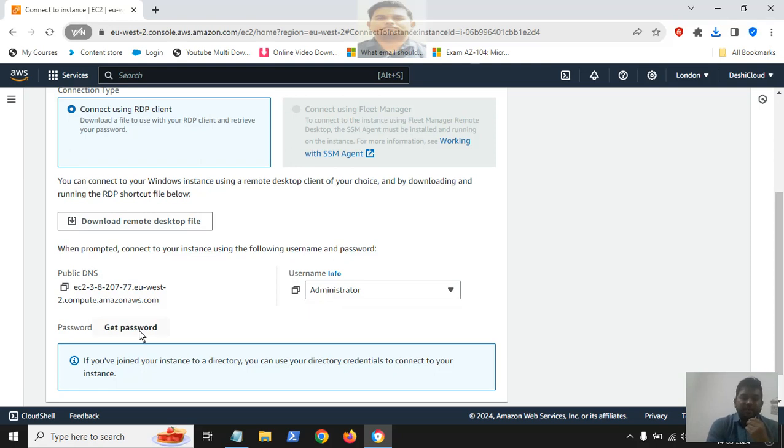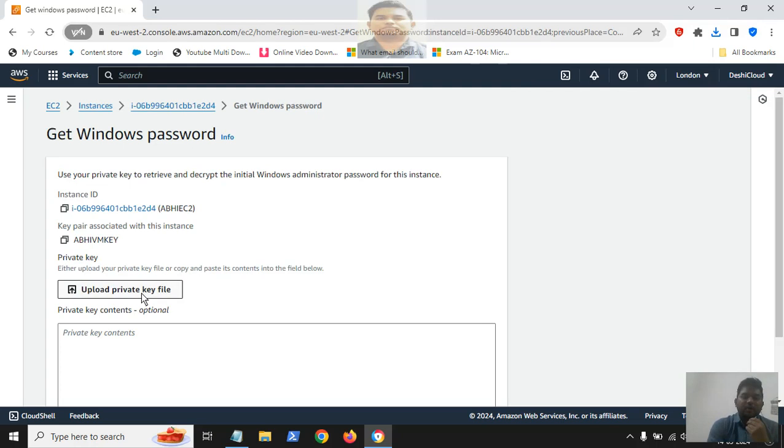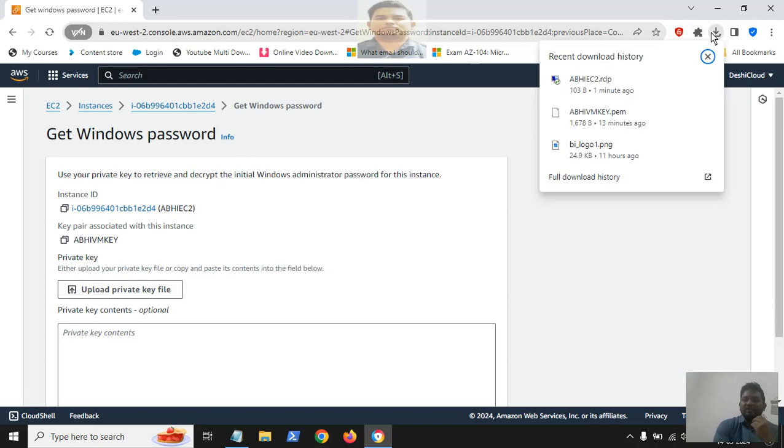Now we have to get the password. Just click on this and upload a private key. So what type of private key file do you have to upload? A PEM key. If you upload another private key, then the password is never generated. Why? This private key is available on our laptop from the key generation, right? And the public key is available with this account.